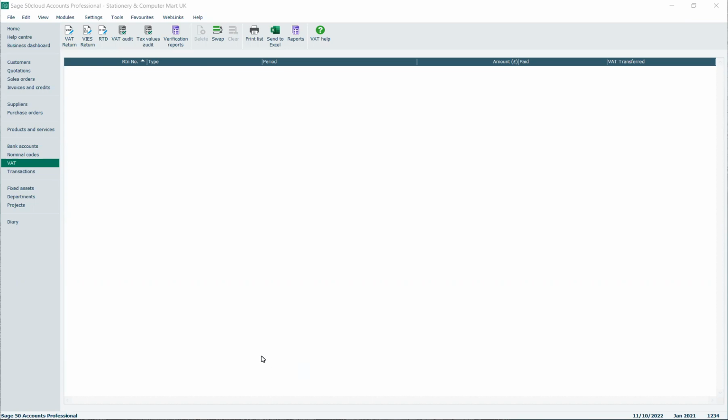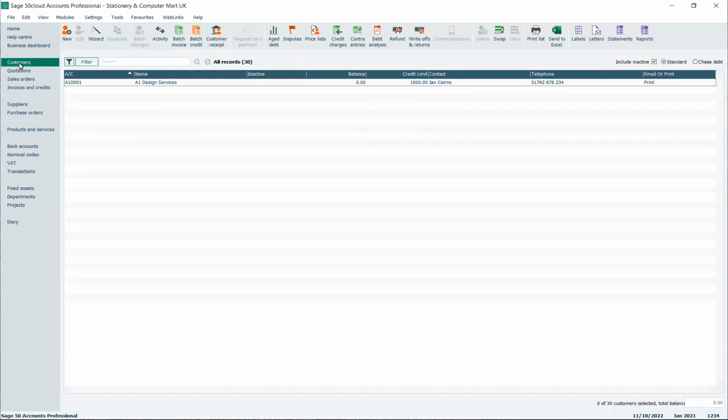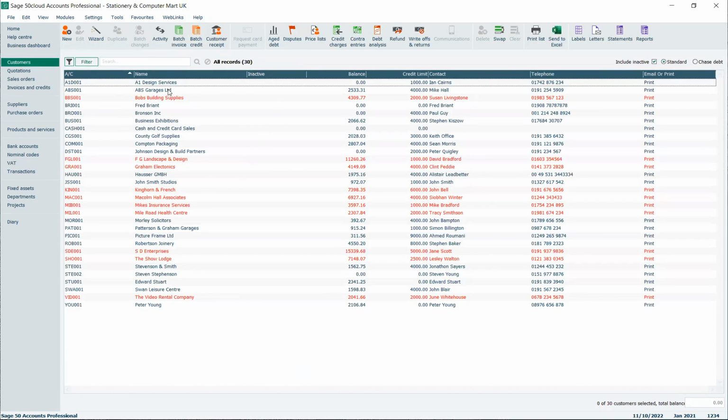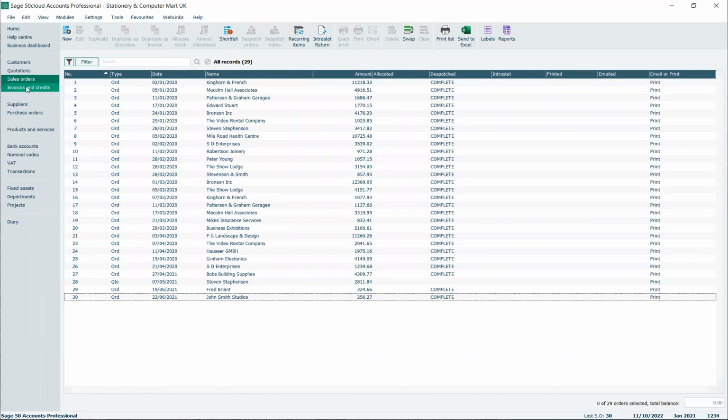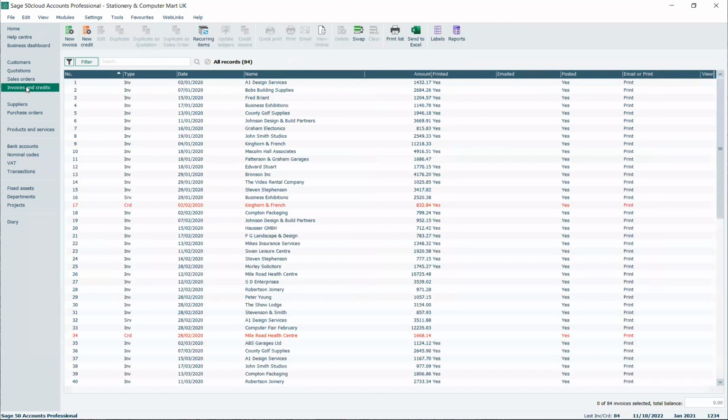And just to give you a brief overview of Sage 50, what would we expect? We've got our customers, so we have a list of all of our customers. You can see here in red, we're identifying anybody over their credit limit. We've got quotations for customers that can be progressed into sales orders and directly into invoices.